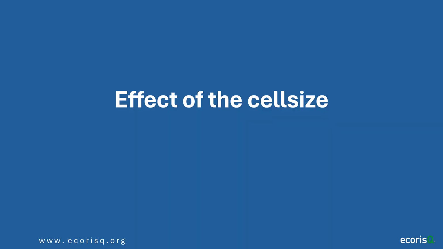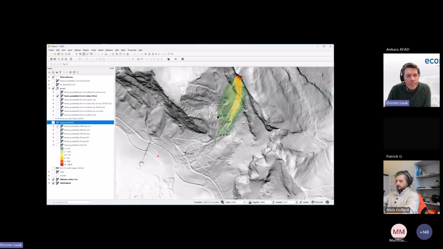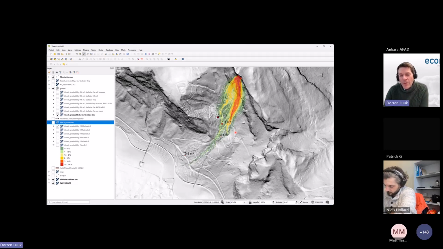Interesting also is the effect of the cell size. Again, this is 0.6 cubic meters with the new rockfall version. This is with the trees, and this is if you start simulating with 50 centimeters. This is if you do it with 1 meter, and this is if you do it with 2 meters. So you see that if you take a larger resolution, I didn't simulate 5 meters, but I expect that we have an even longer run out.